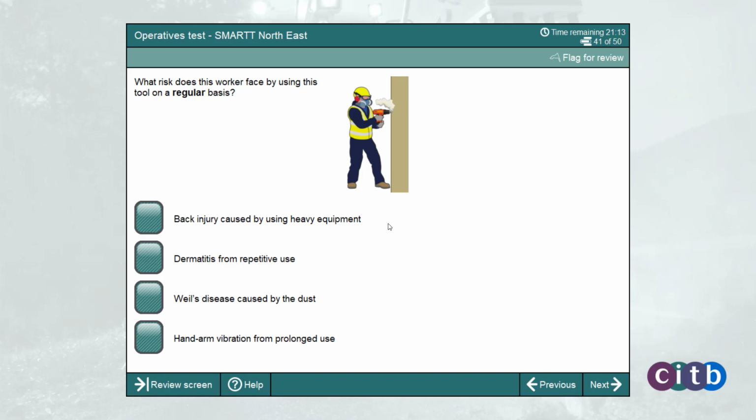What risk does this worker face by using this tool on a regular basis? Back injury caused by using heavy equipment. Dermatitis from repetitive use. Weil's disease caused by the dust. Hand-arm vibration from prolonged use.